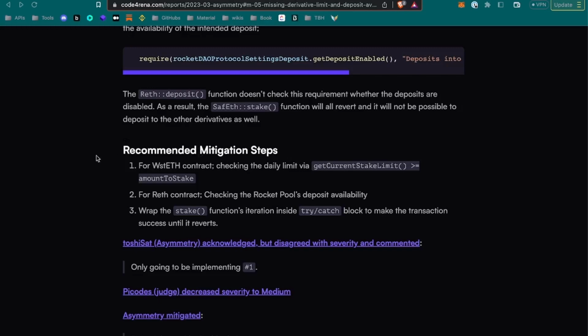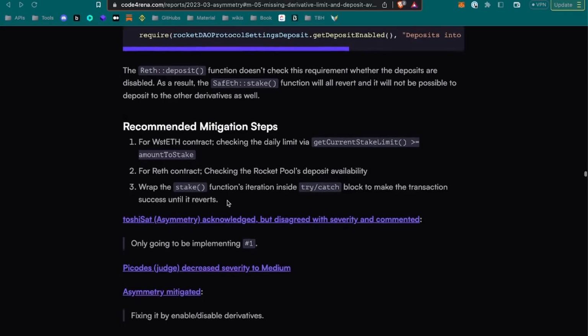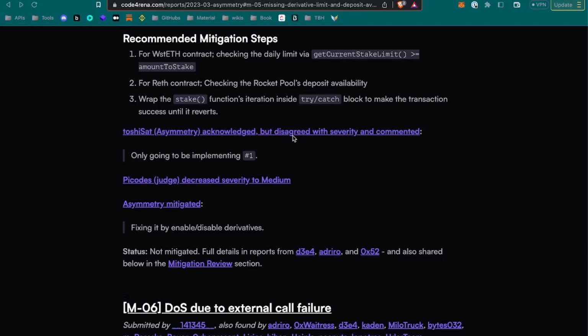Recommended mitigation steps: for the wrapped staked ETH contract, check that the daily limit is bigger than the amount to stake. For the Reth contract, check Rocket Pool's deposit availability, and wrap the stake function's iteration inside a try catch block to make the transaction succeed until it reverts. Again, this was raised as high, but reduced to medium.